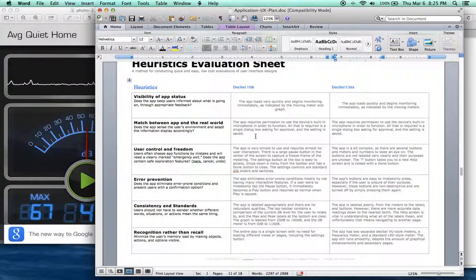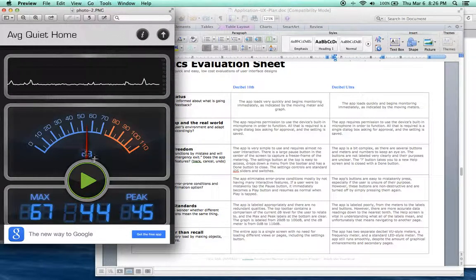User control and freedom. It is super easy to use. There's no interaction required really. You just watch the meters go, and you can press this play pause button to stop at any certain point, because this number in the middle here moves pretty fast based on what it's hearing. So it's nice to get a freeze frame of that, and that's super easy. And then this little info button is just a settings menu that drops down here, and otherwise it's just this one page.